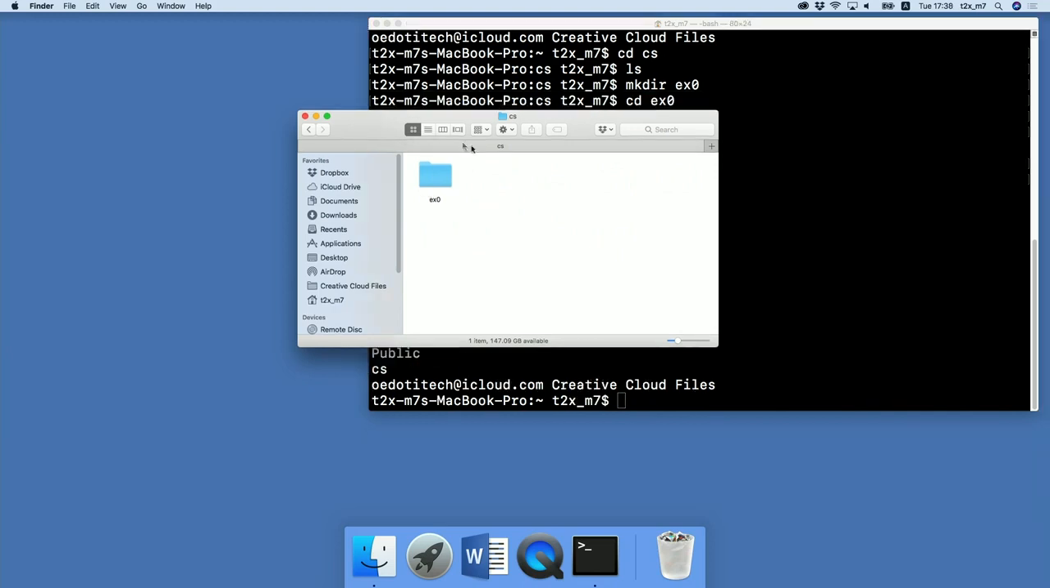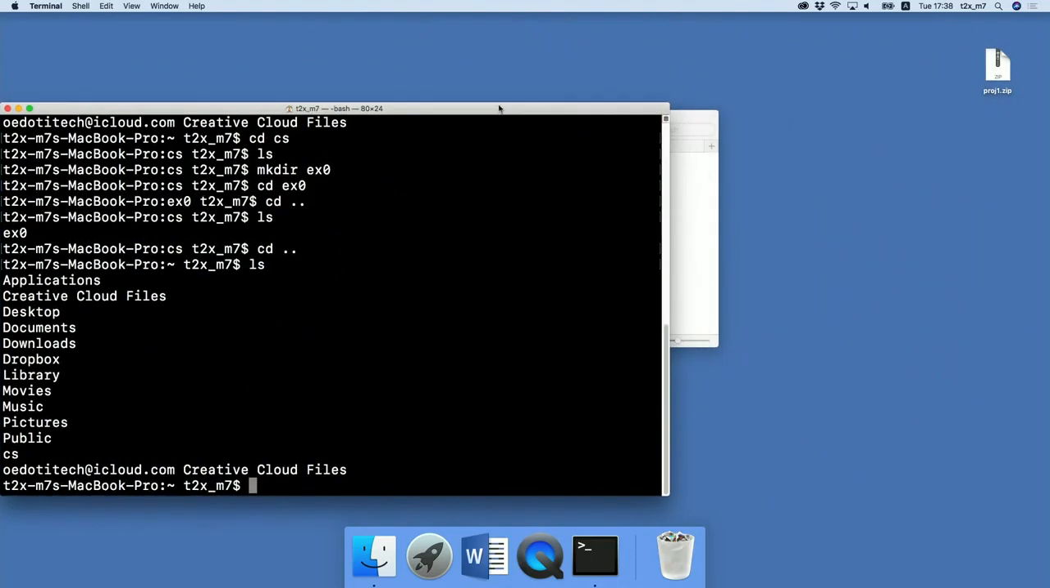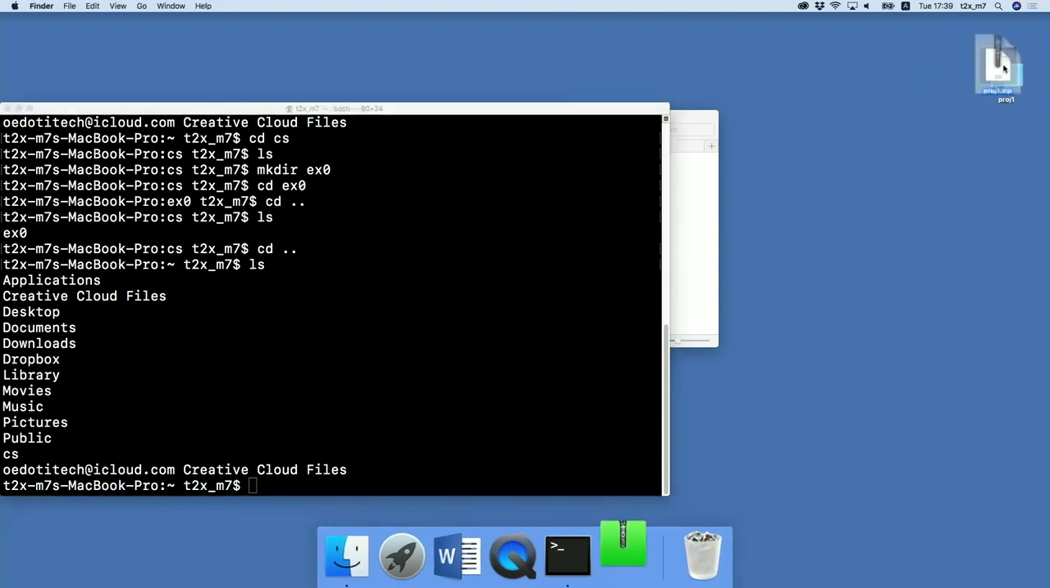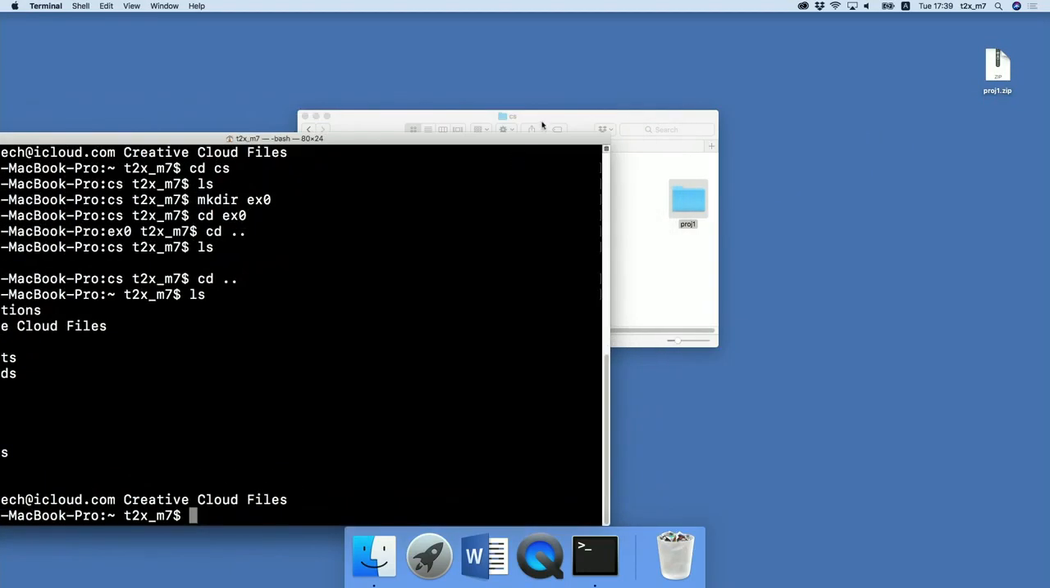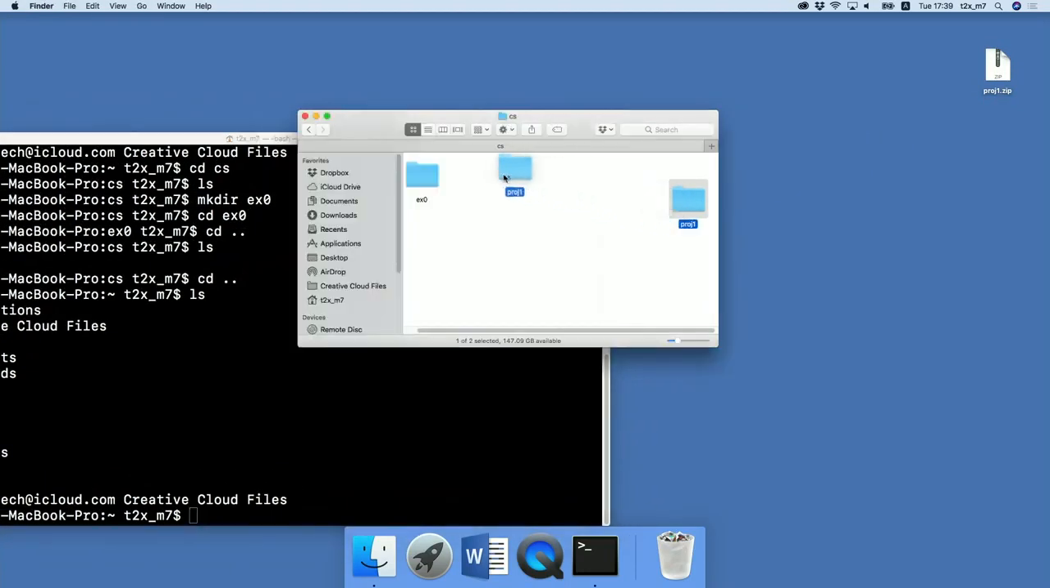Let's try copying some files here. You might have downloaded example files for exercise projects. For example, here we have proj1.zip. Let's unzip it. Click this, which creates a new folder by uncompressing this file. Drag this here. Then you have a folder proj1 in this CS folder.